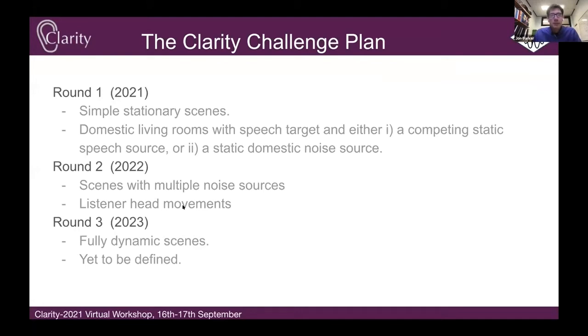So this is in some ways very unrealistic, but we kept things simple in the first round to just get things off the ground. We didn't want to intimidate people by making a challenge which is basically unsolvable in the first round. So, a nice simple scenario in the first round.